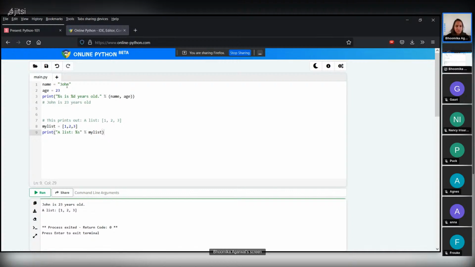So I have a variable called name, which is a string. I have an integer variable, and I want to say John is 23 years old, but I still want to use the variable so that if I change this to 24, then the string also changes accordingly. And then I use the %s and these operators, and I get this. Similarly for a list, you use %s and you use the list.